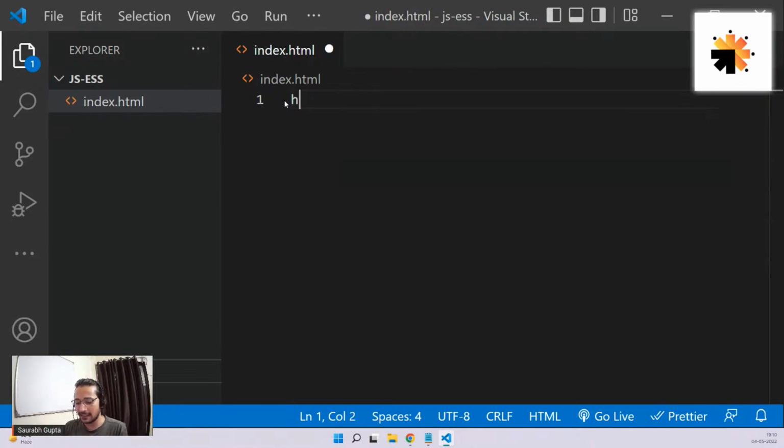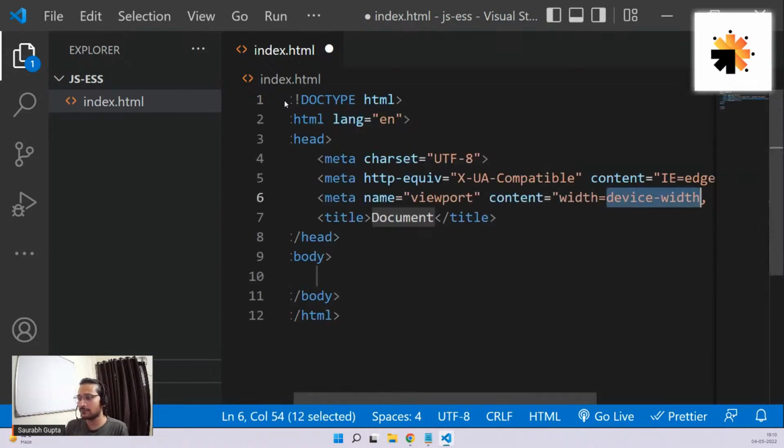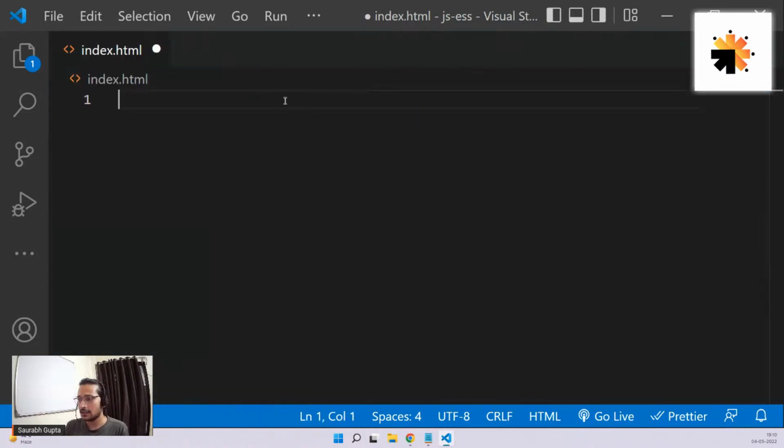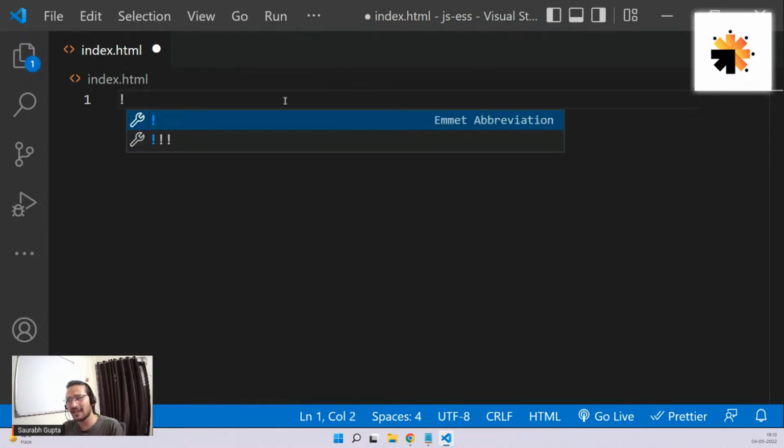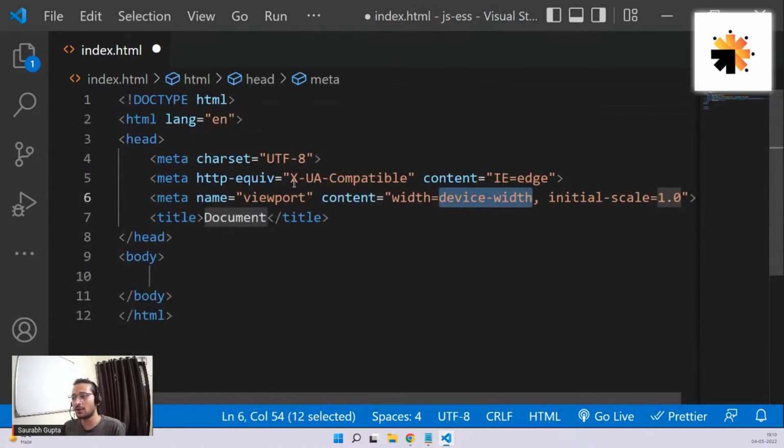So either write HTML, you'll get this option of HTML5, or just shift and put exclamation. That's all. Exclamation, right? Exclamation. Yes, it's very tough to pronounce. That's it. Here we go.